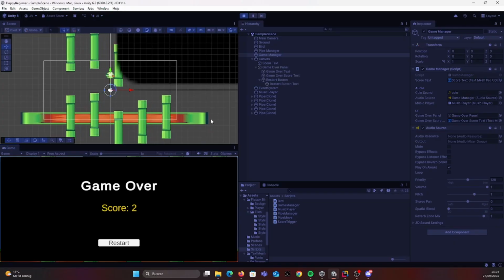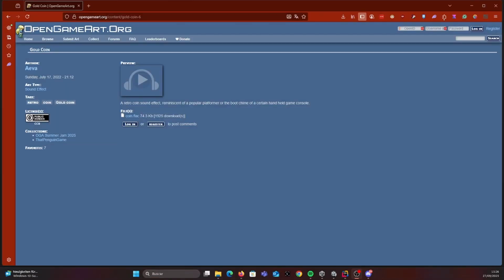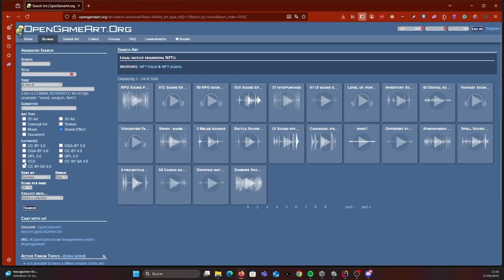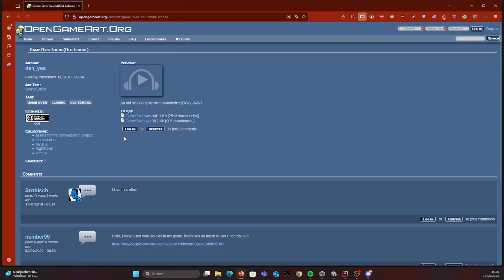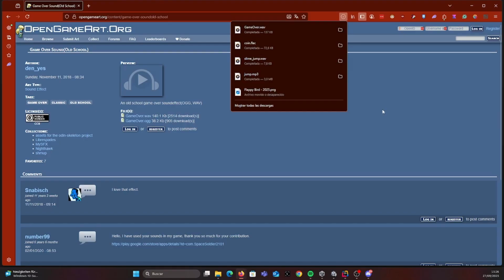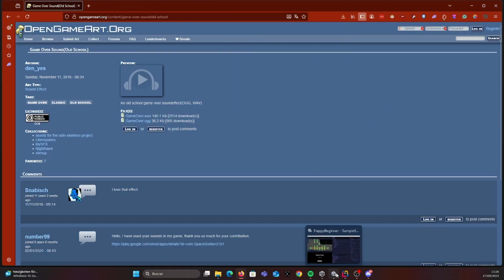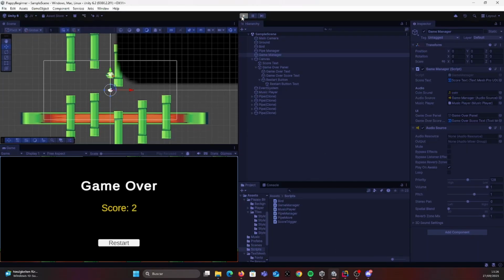Yes, fantastic. That works. To finish with sounds, let's get a sound for when we get to the game over screen. Let's click Browse, Sound Effects. We set the license. We search Game Over. Okay. Yeah, this one I like it. Yeah, sounds good. Perfect. We can download it. Perfect. Now we can go to Unity.